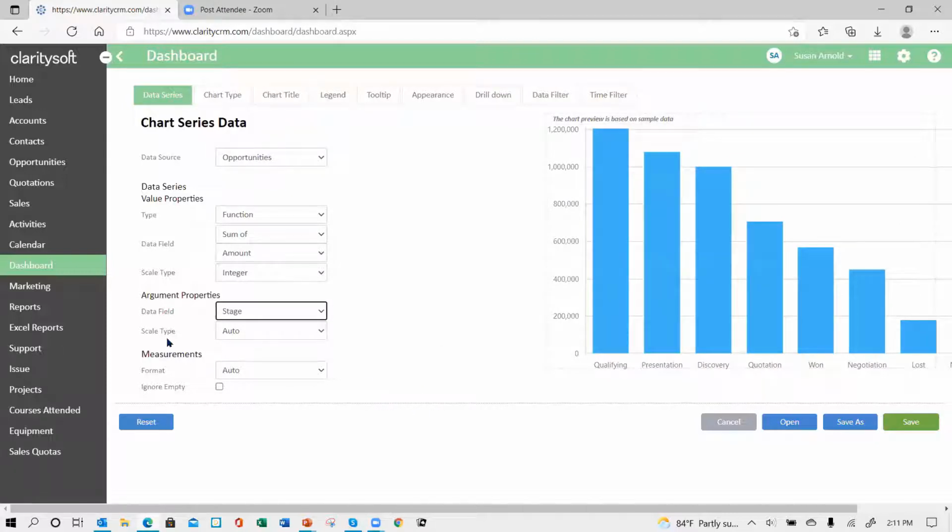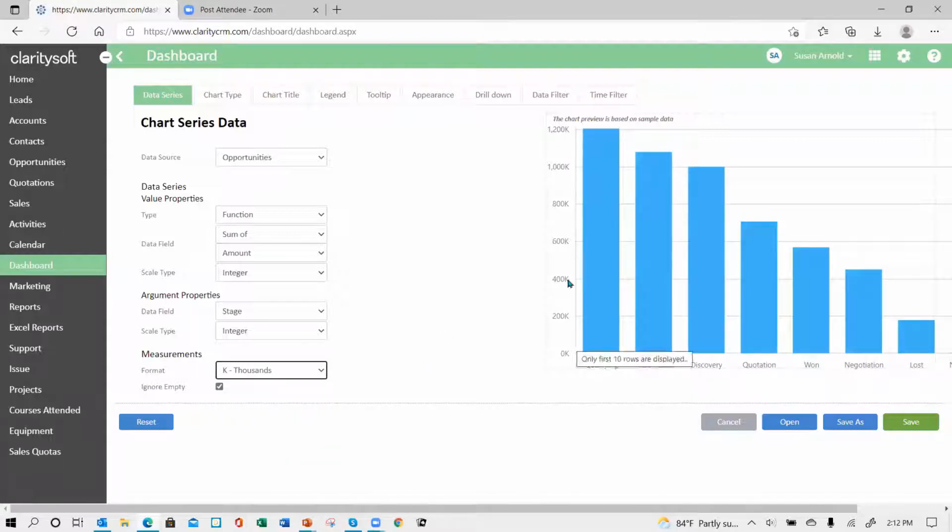Okay. And then the scale type here is auto. Again, you can choose what you want. This is really just going to be a value here. And then I'm going to say ignore empty in case there are any stages that don't have anything in them, which is possible. And then here for the measurements, if your numbers are large, then you can say, show me the values in thousands or show me in millions. So you can see this is building the chart over here for you, okay?